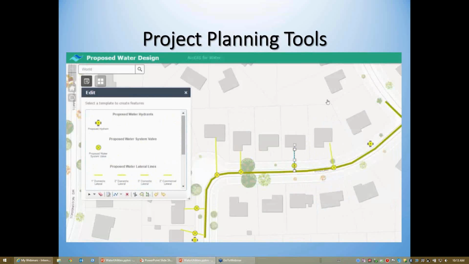Or we can easily share this with stakeholders in the project to know what the future water distribution system will look like. It's easy for anyone with access to go in, click on a feature in the map, see the information, and ensure the initial plans are meeting requirements.